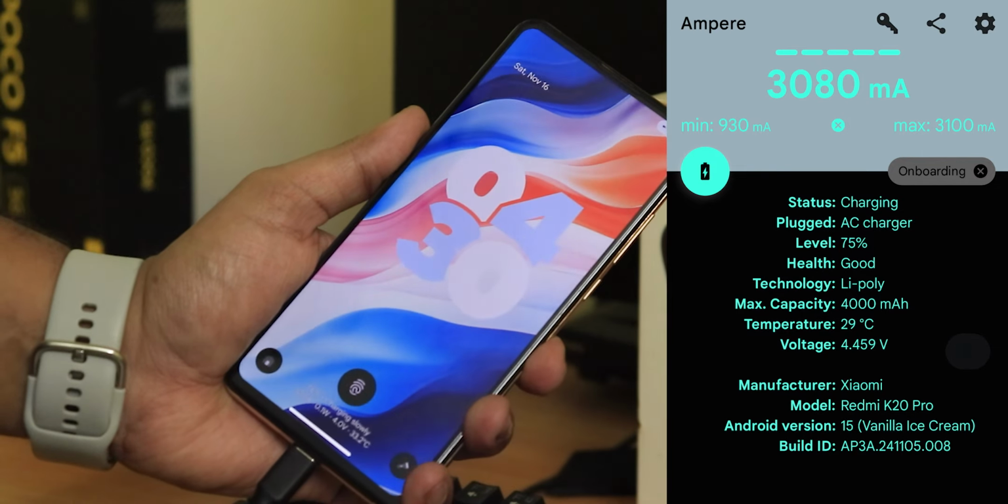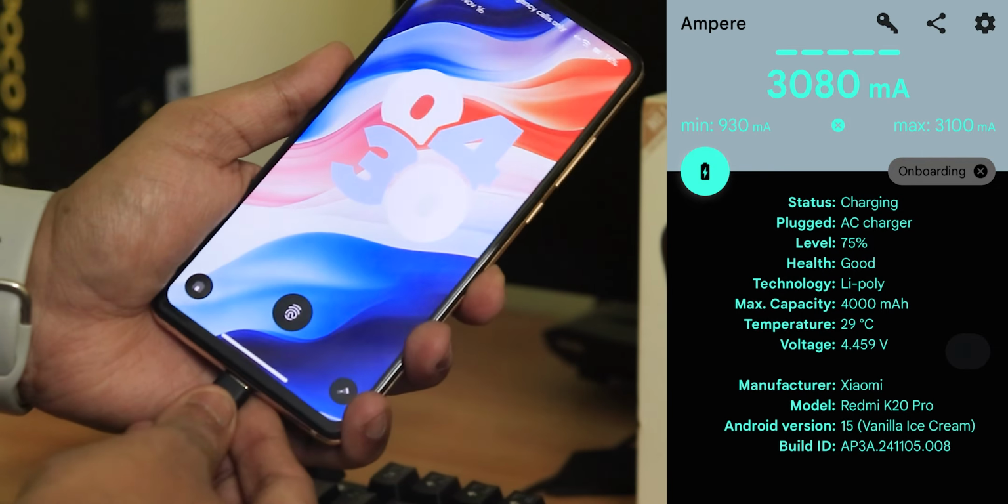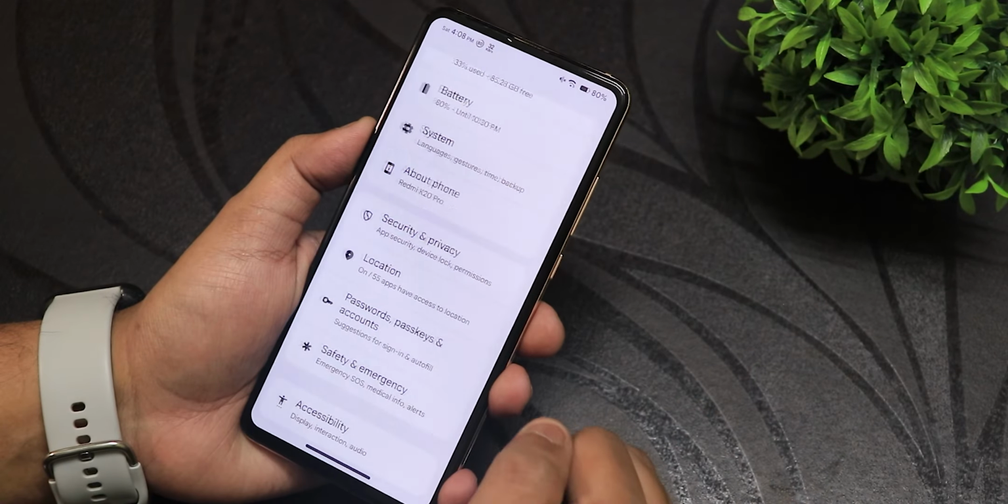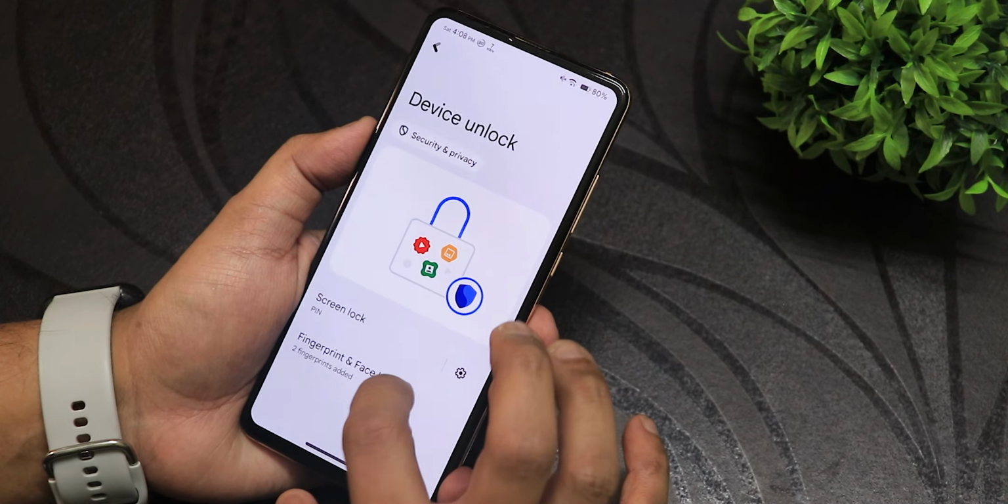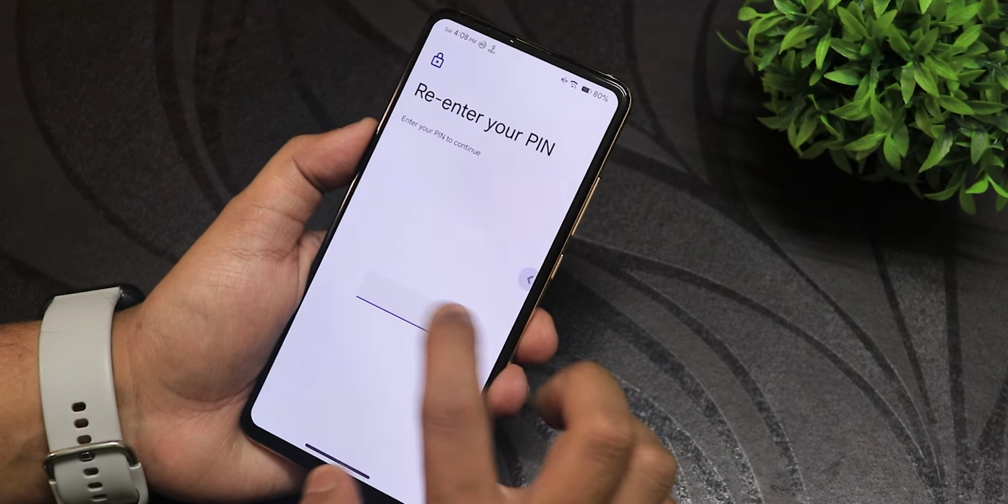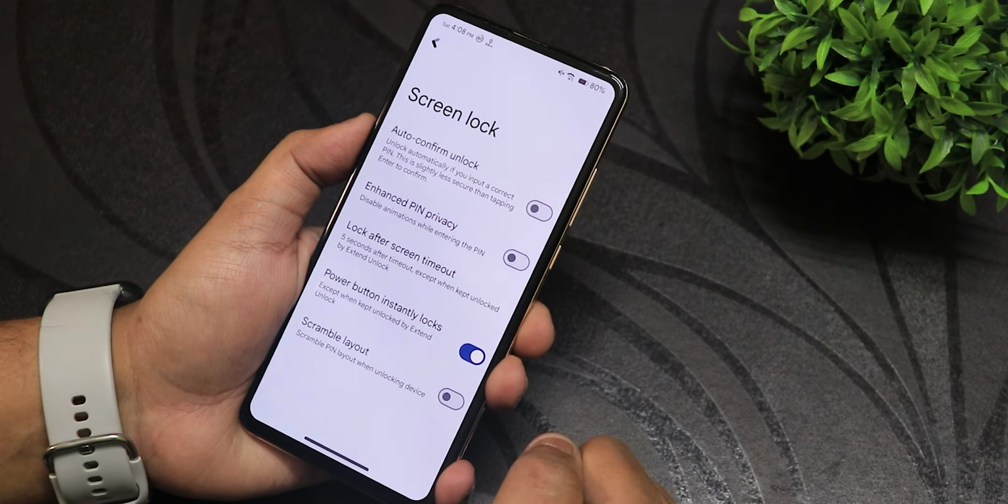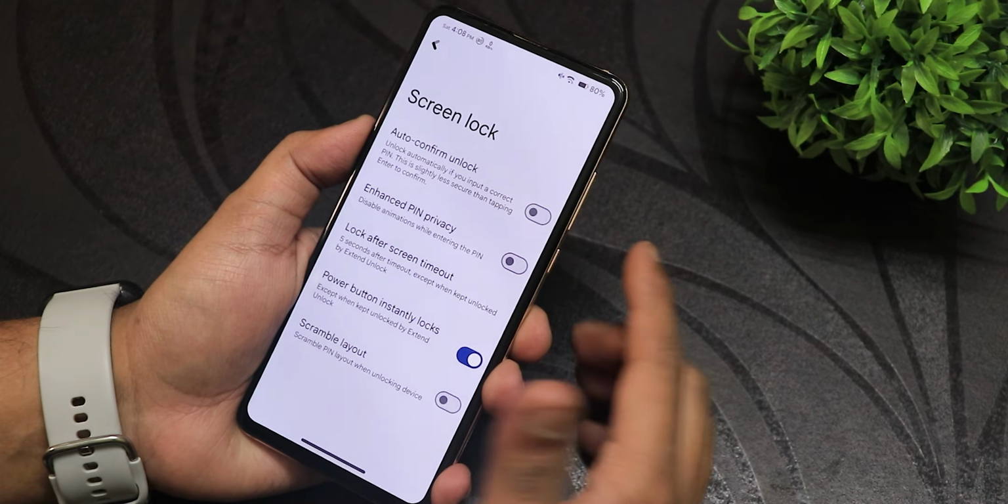That's a really good battery life that I've been getting. Even the fast charging here is working fine, no need to worry. Now, in the security settings, this is how it looks. We have the device unlock and stuff, and there is the fingerprint and face unlock, and I have added 2 fingerprints. And in the settings of it, we have the scramble pin layout, lock screen timeout.